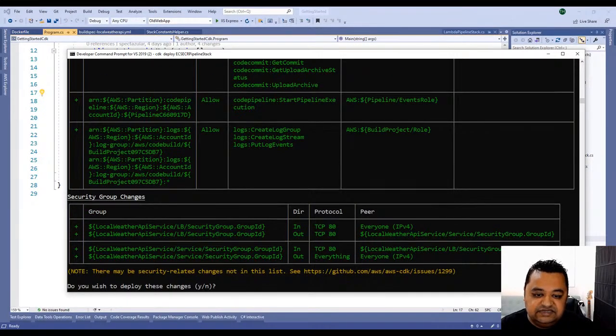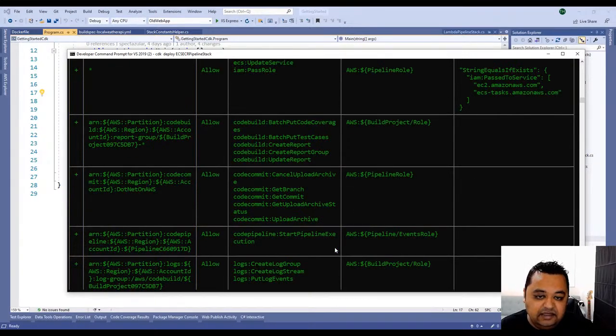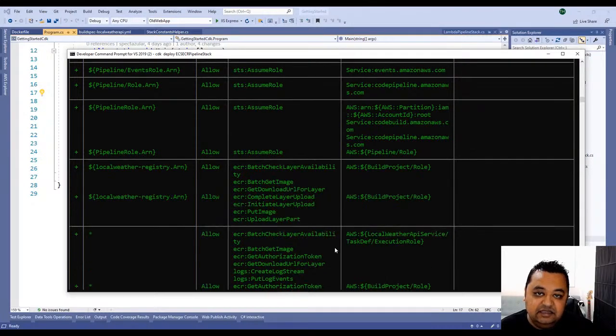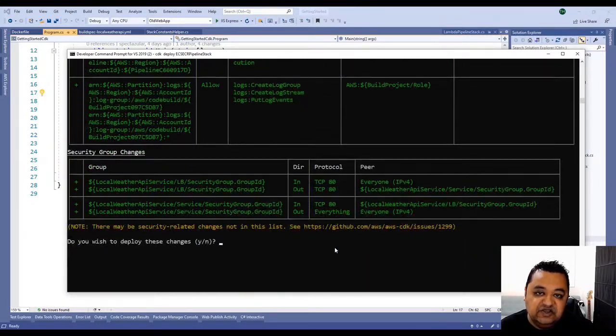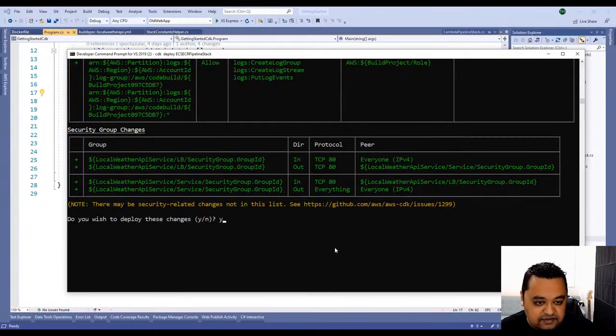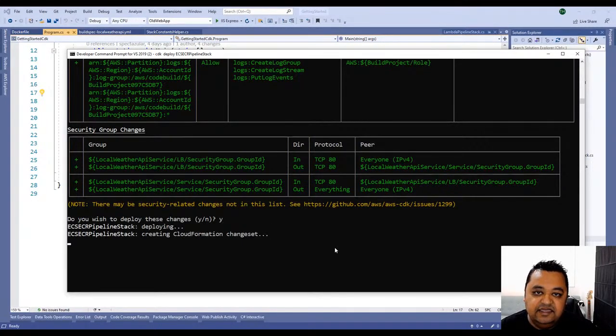Awesome. So what's happened here is that we've gotten a summary of the actions that the cdk deploy command will carry out on our behalf. It talks to the resources and the permissions against them that this stack will create. So typically it's a good idea to review them. In the interest of time though, I'll just say, yes, I do want to deploy these changes. And now the deployment process will kick off.